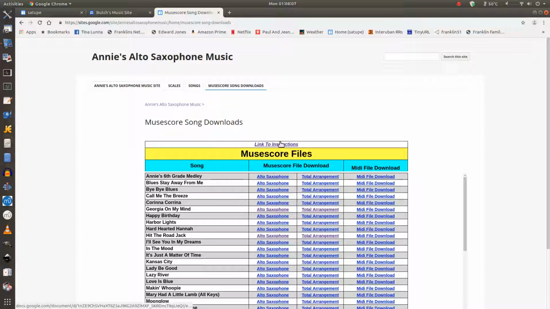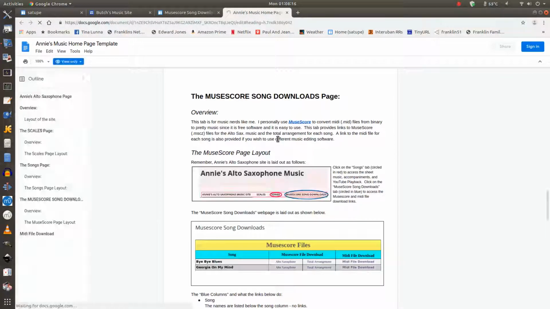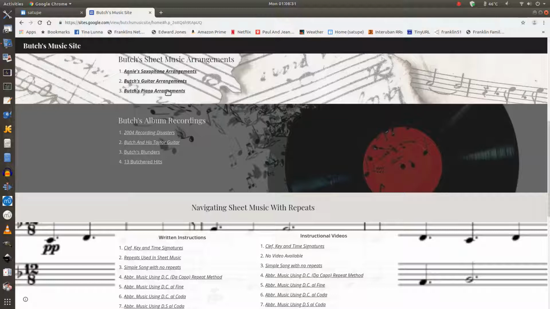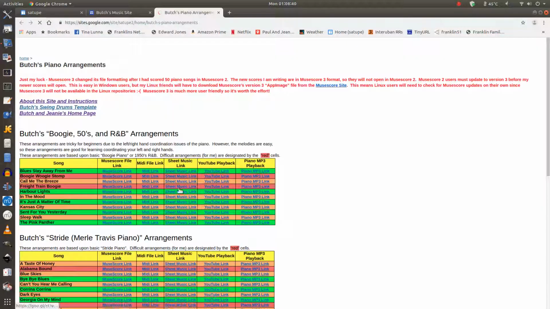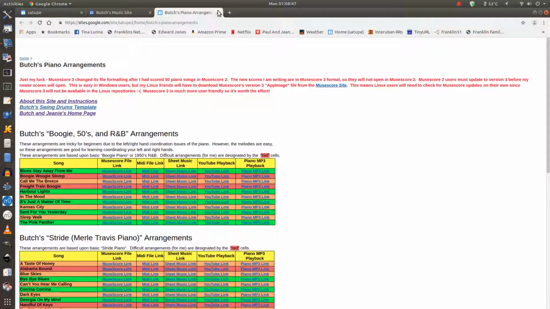If you have any questions on how to use these sites, I try to provide some instructions here for each site, so you just keep drilling down and down and down. I hit the home key, and it takes me back up to the top of the page. Oh, and in my music arrangements, you see I have saxophone arrangements, guitar arrangements, and piano arrangements. You can see I've scored a few piano songs too, if you're interested.